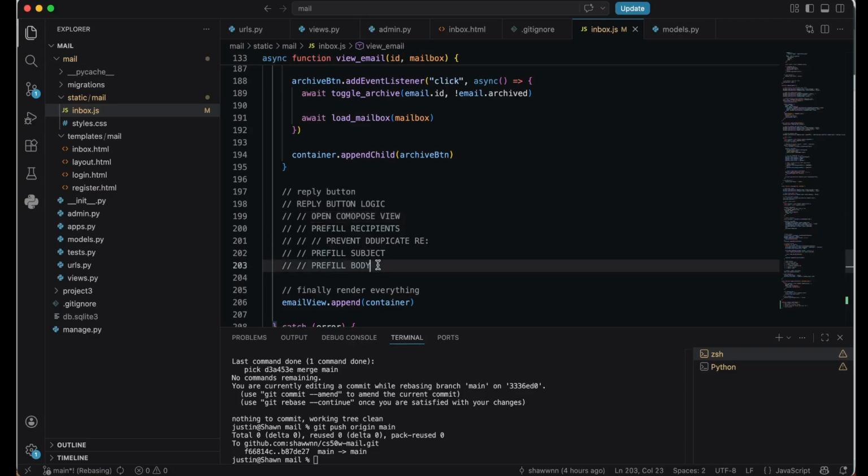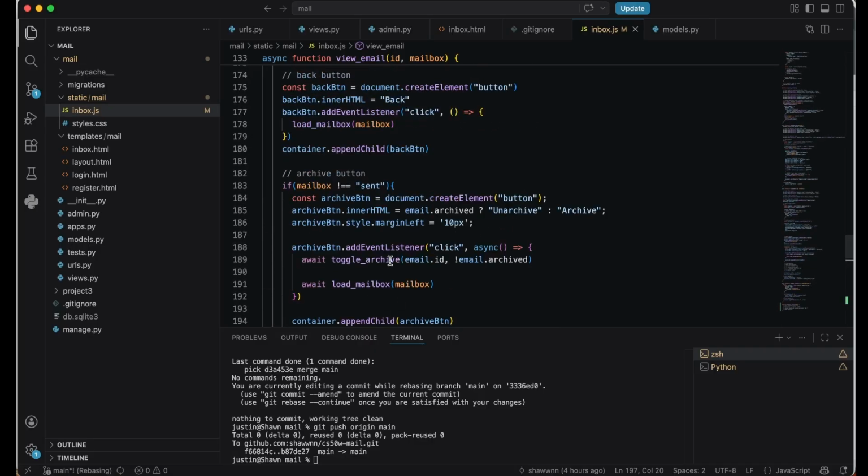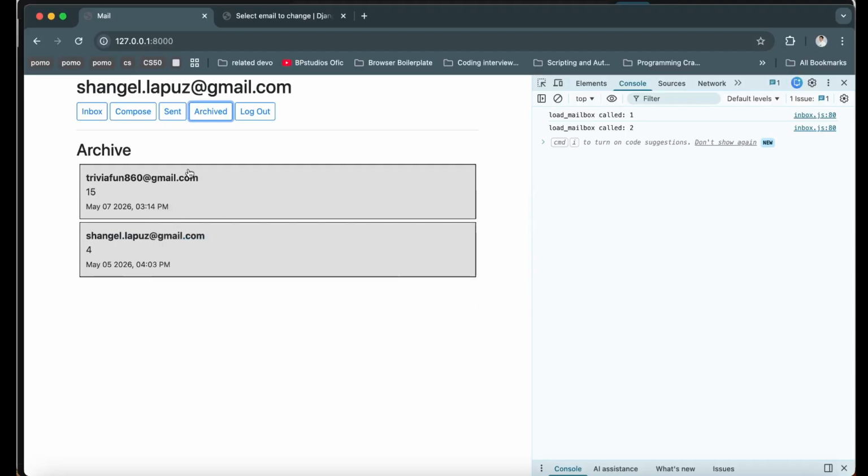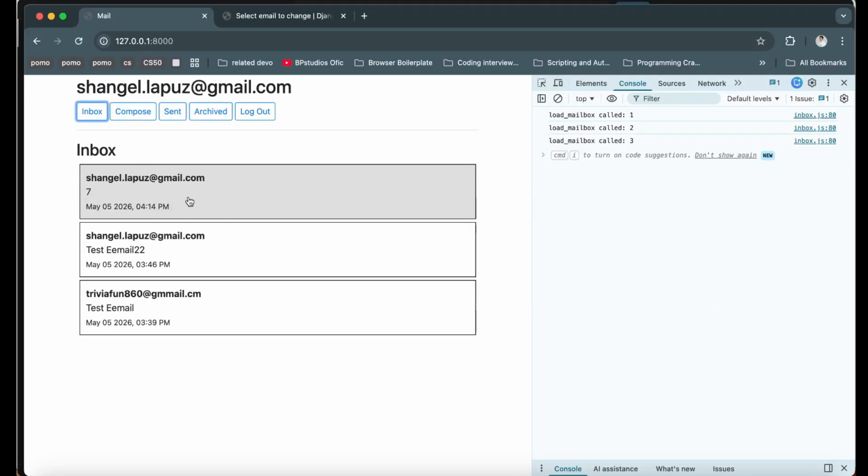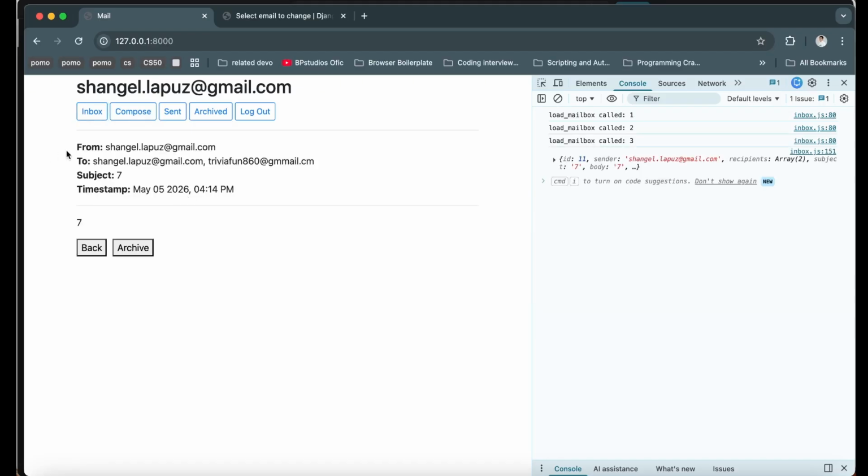Guys, right now we're going to continue our project implementing our reply feature. Inside our view email, there should be a button, from an existing inbox, that we're going to create somewhere here, and this implements the reply functionality. So to implement that, let's go.